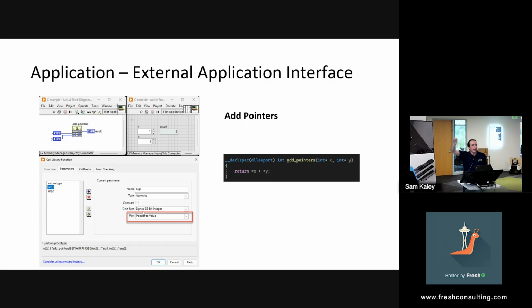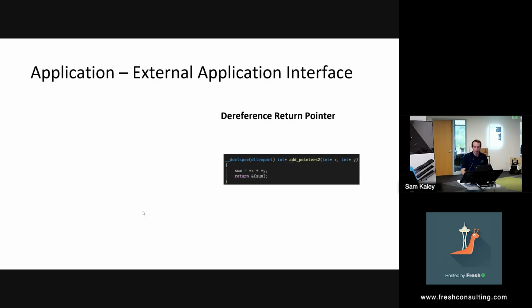Yes, thank you. To repeat, this is the biggest benefit of interacting with DLLs that have pointer parameters in their functions. Agreed. However, the call library function node falls short. What if the function returns a pointer? So here, again, we're taking in integer X and Y pointers, and we're adding them together, and we get some variable, and then we're returning a pointer, that's that little ampersand, to the sum.